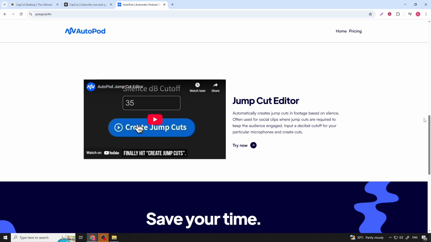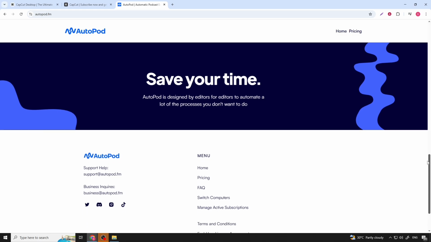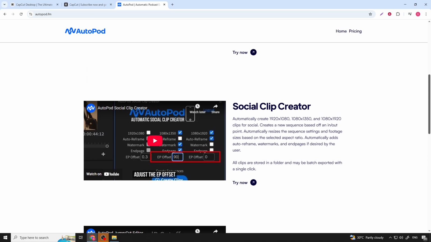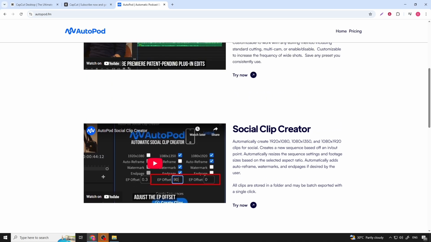Now, the cons. AutoPod is not a general video editor. You still need software like Premiere Pro to finalize edits. It's useless for short-form creators who don't do podcasts. The pricing can feel high for solo creators or beginners. Creative control is more limited because the tool prioritizes automation over artistic editing. And if your content isn't podcast focused, most features won't justify the cost.